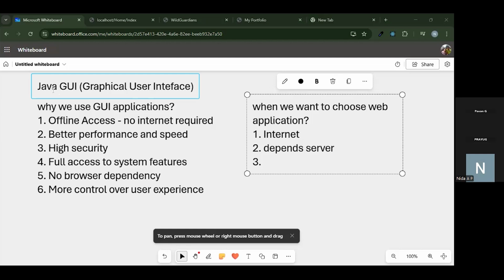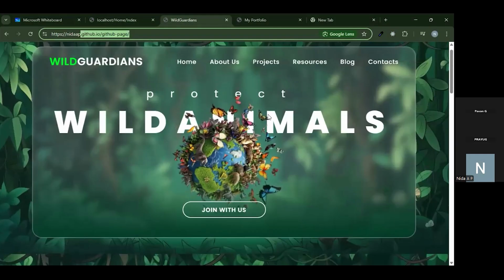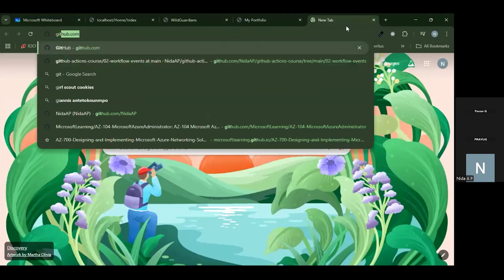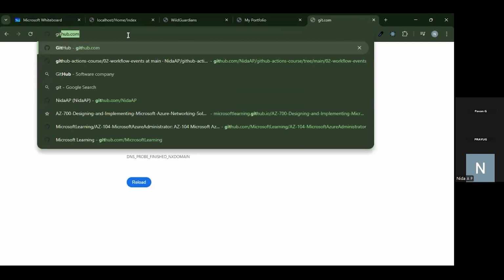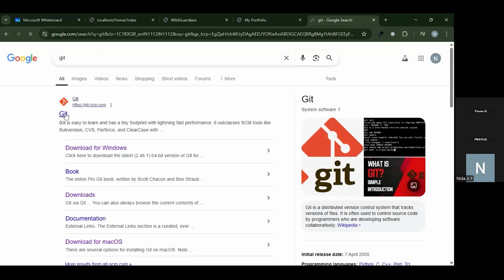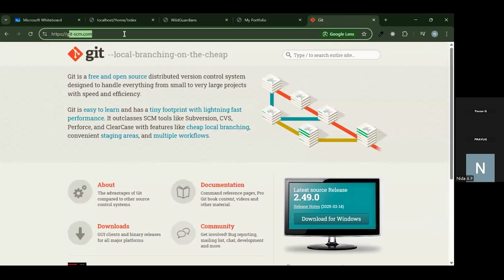So in the browser, let's suppose we are accessing some application, like logging in to Git in the browser. That is not GUI, that is UI only. Completely a UI. Can you type git.com? Just type Google and search Git. See, this is the UI part. They changed their domain now, or maybe the old one expired.